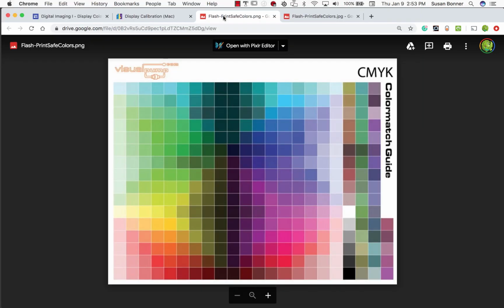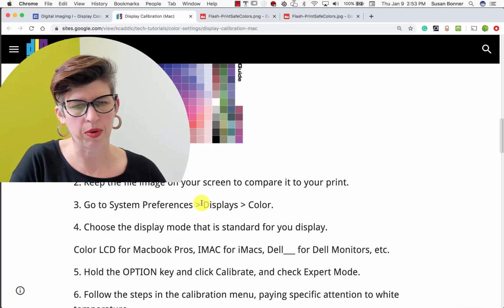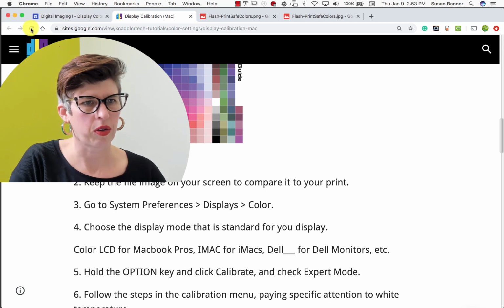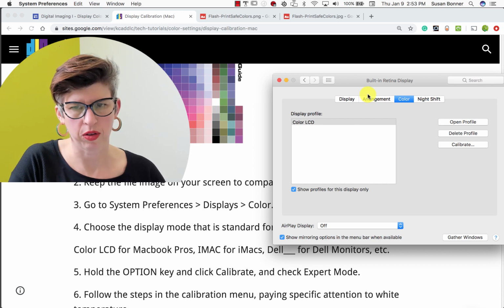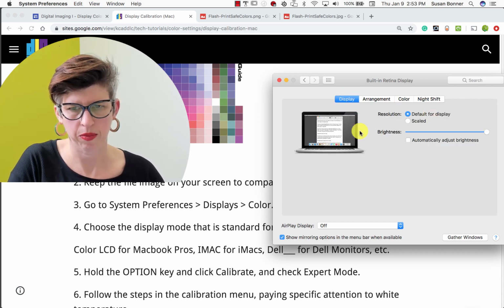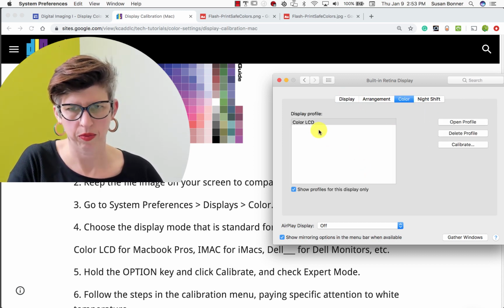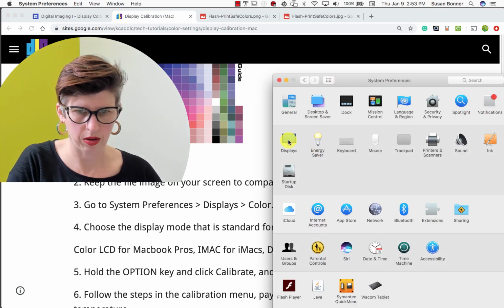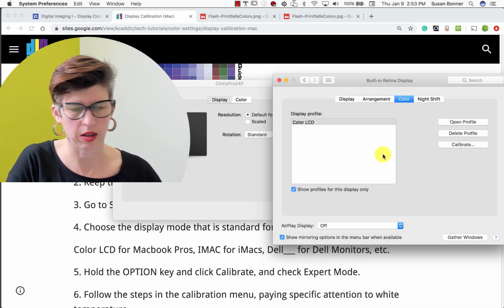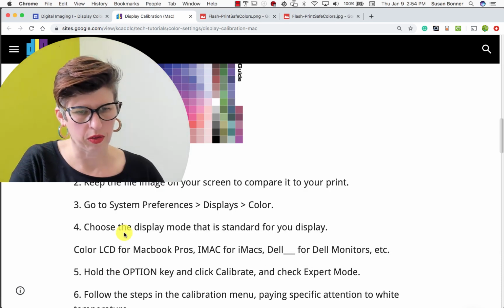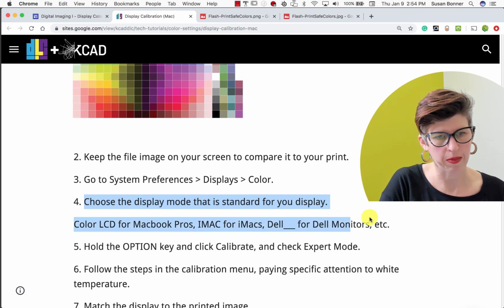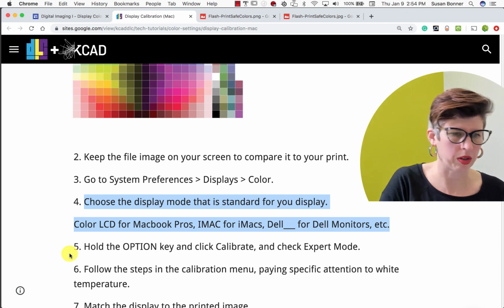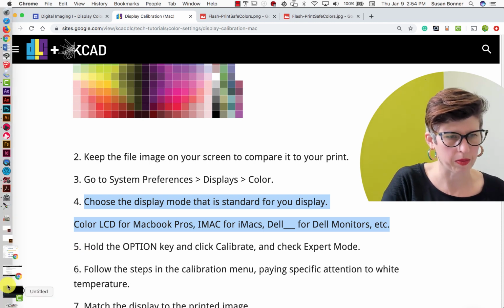So keep the image on your screen, go to System Preferences, Display Color. So that's the Apple, System Preferences, Display Color. So that is right here in displays and then into color. So the next thing to do is to choose the display mode that is standard for your display. So color LCD for MacBook Pros, iMac. So we're trying to decide what it is that we're using.